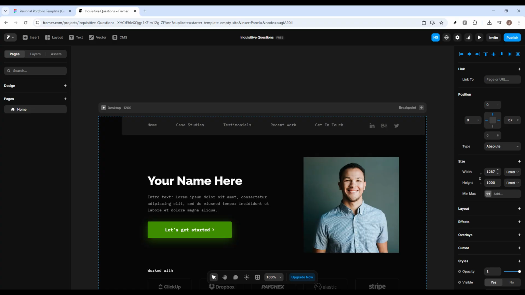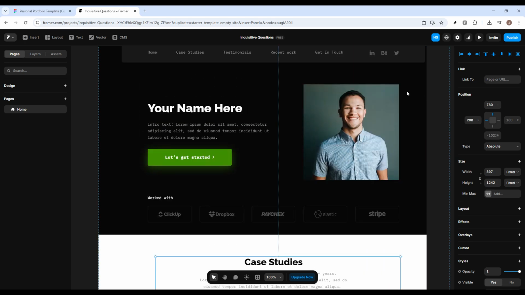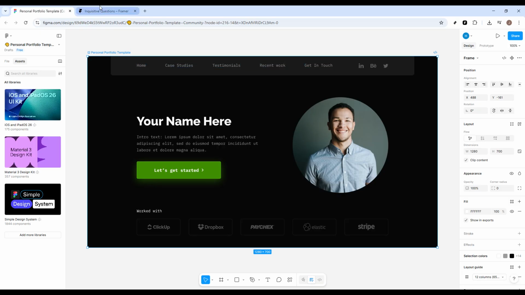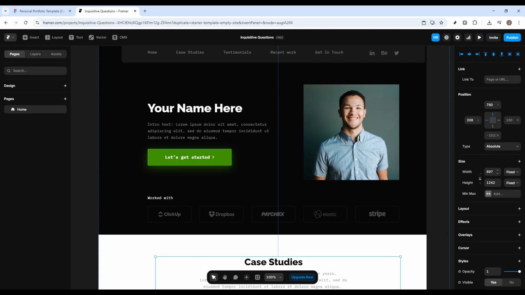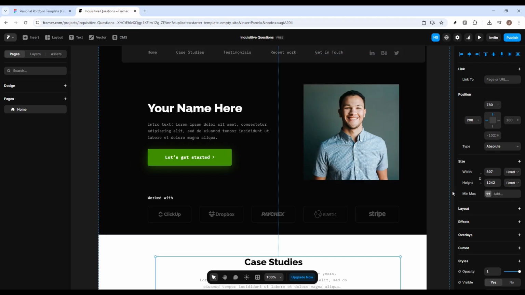So to recap, open Figma, open your design, go to Plugins, search for Framer, install the Figma to HTML with Framer plugin, activate it again from Plugins, select your design, then go to your Framer project and paste it. That's the full process.